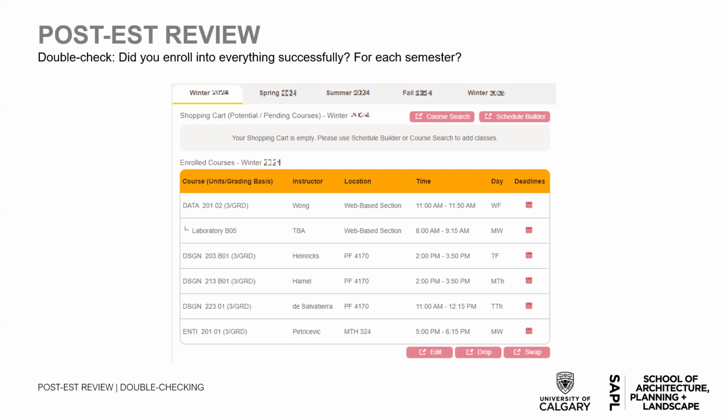Make sure you're also checking all relevant semesters. So click on the semester tab at the top and check both your fall and winter semester enrollment.